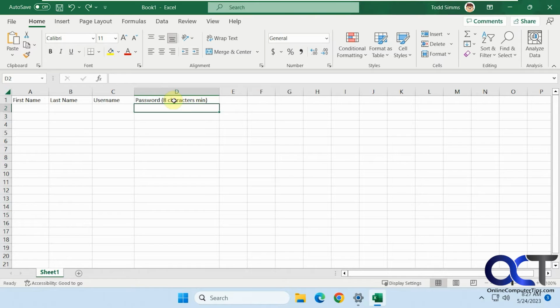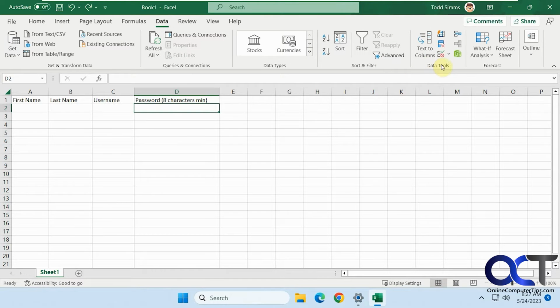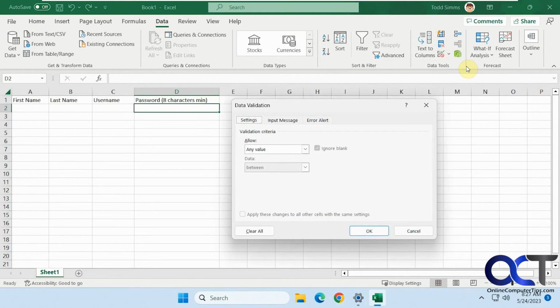So to do that, we're going to go to the data tab. Well, first let's select the cell where they're going to type in the password. Data. And then under Data Tools, pick Data Validation. Your icon should be a little bigger. I'm just recording at a lower resolution here. And now for the settings, we want to change the Allow to Text Length. And then this is where you're going to change depending on what you're doing.